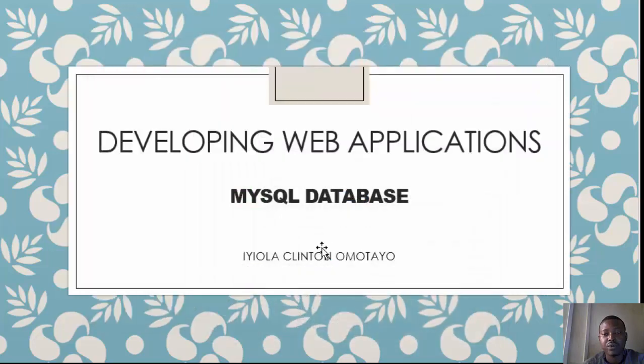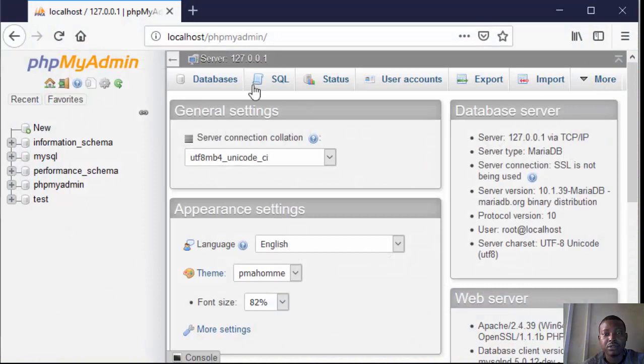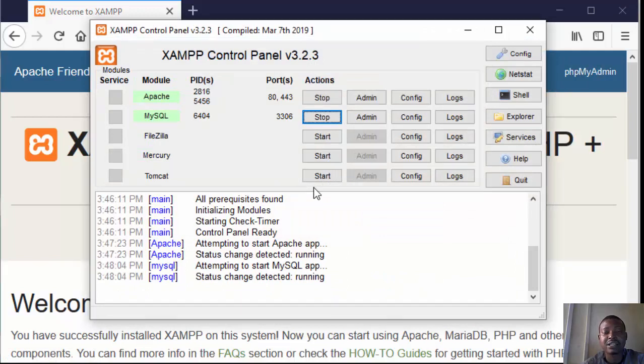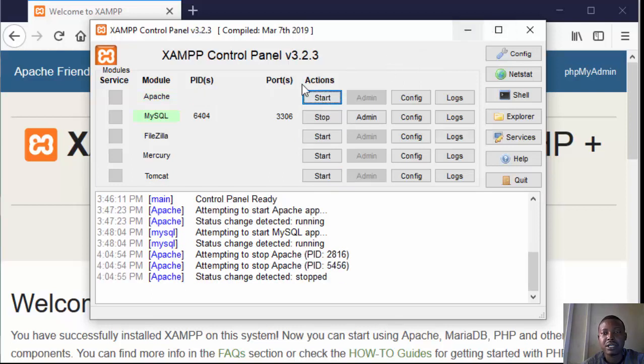With that, we were able to access the localhost, and from the localhost, we're able to access phpMyAdmin. Now, there's something I want you to understand: without starting the control panel, you may not be able to access the localhost. Let's give it a trial. I stop the Apache services.